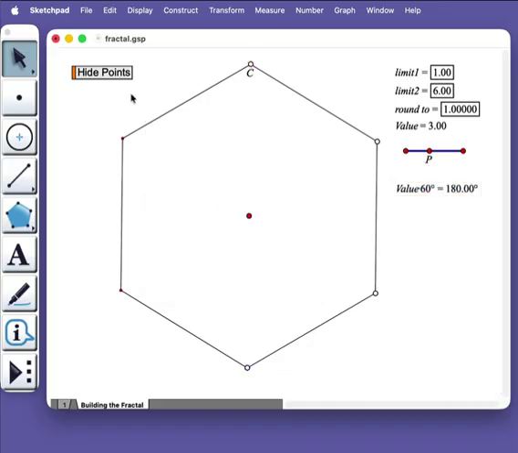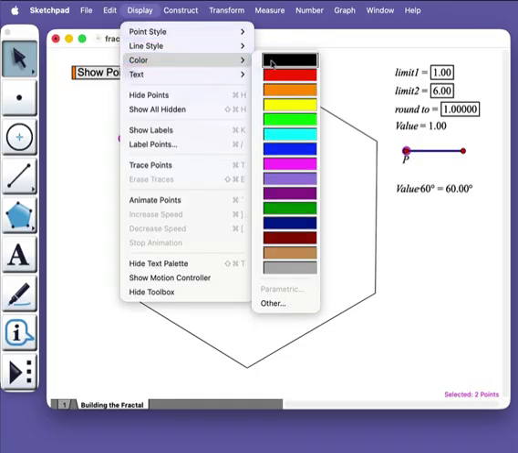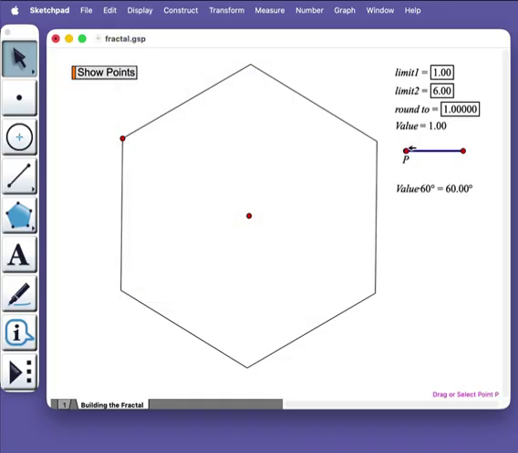And now I am going to hide those vertices of my hexagon. And now when I drag point P, I see that this point, which I'll color red, travels to all 6 vertices of the hexagon. So if P was to go randomly somewhere like here, then this is my random vertex I've just selected.